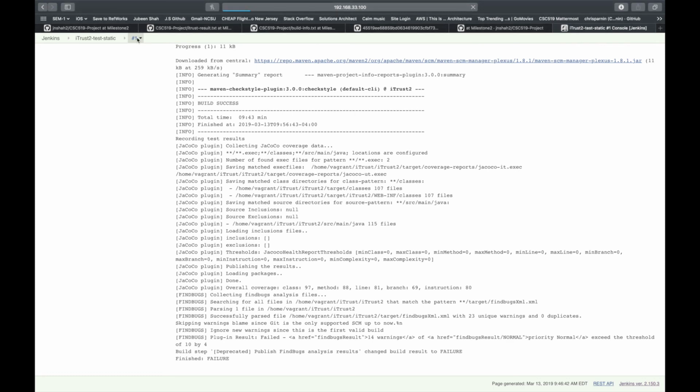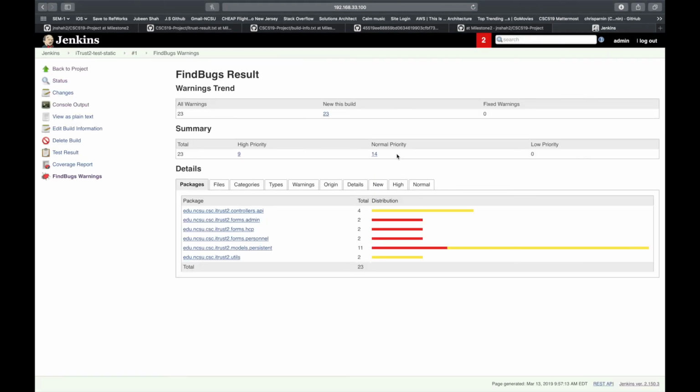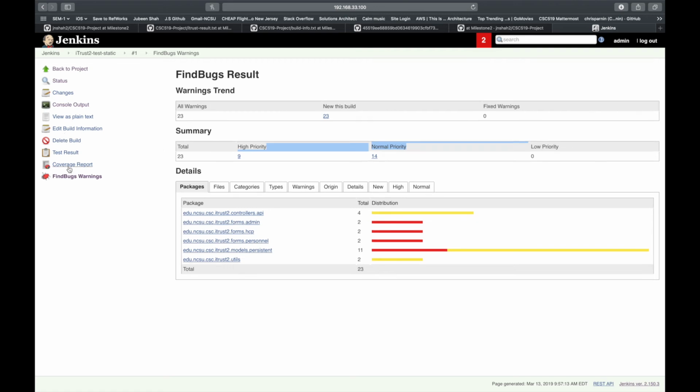Now let's just have a look at the report. In this build, the total number of warnings of normal priority was 14, but since we had set a threshold value of 10, it failed the build. Now we can go back to our repository and move on to the next task.